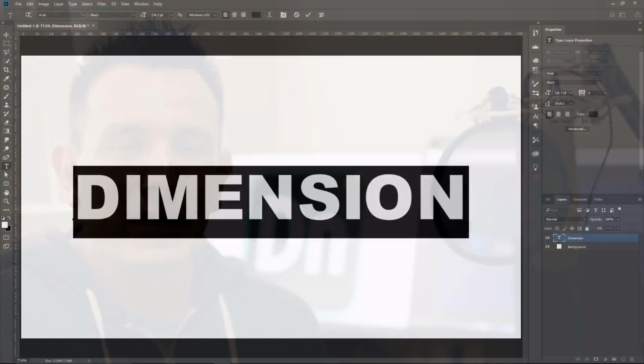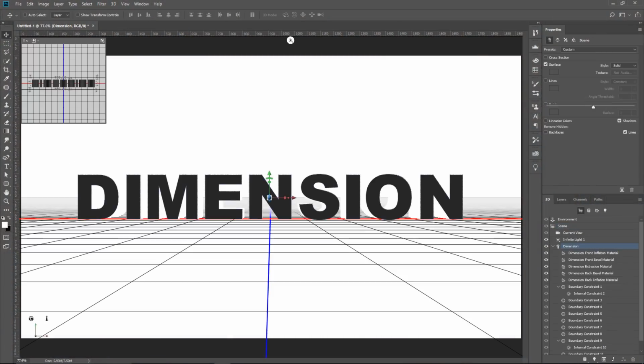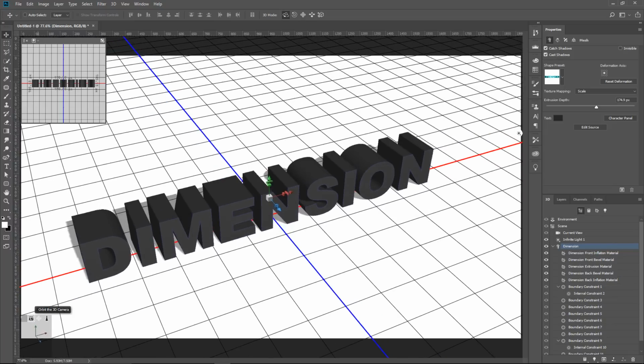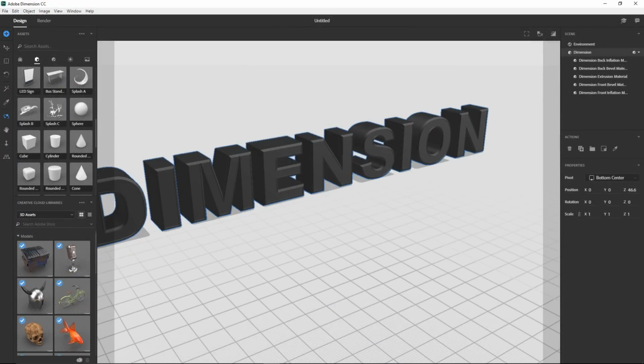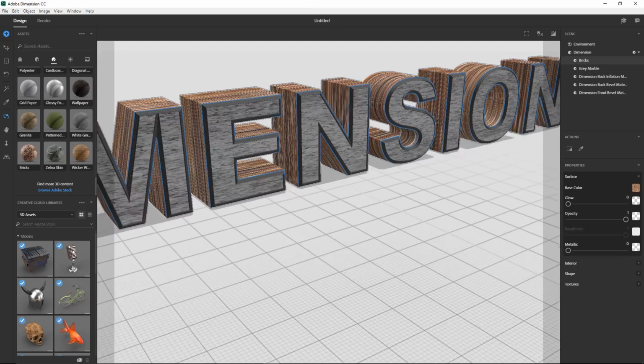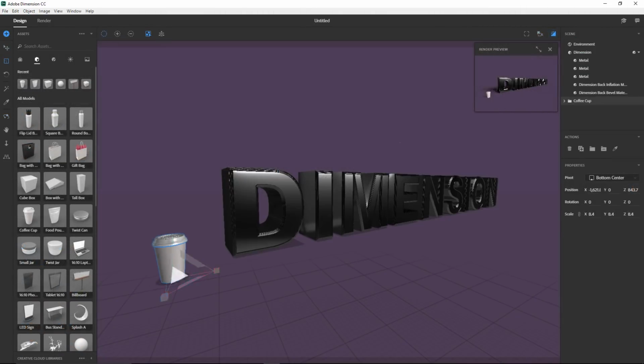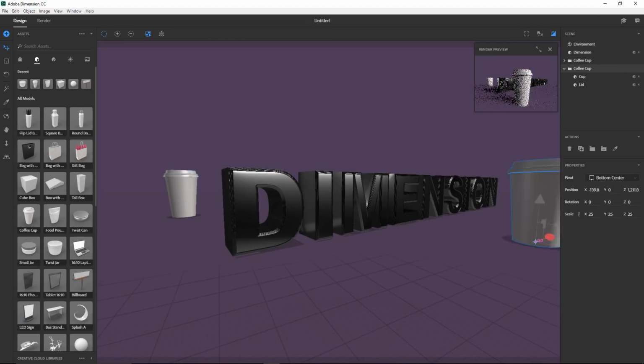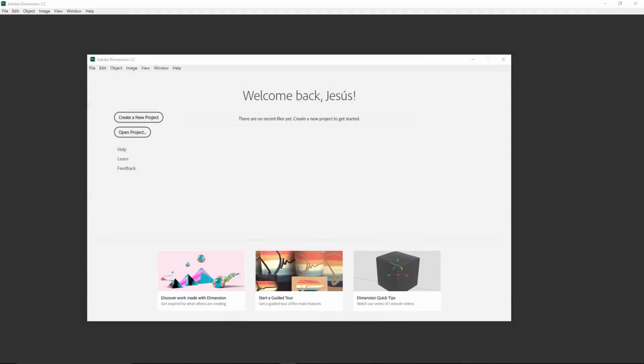In this tutorial, in Photoshop, we're going to create 3D text, and we're going to take that 3D text into Adobe Dimension to apply materials, lights, and the background image. You can think of this video as a crash course on Adobe Dimension CC. And just to be clear, in this tutorial we are going to be working with two applications, Photoshop and Dimension. If you are a member of the Creative Cloud, then you can download Dimension and follow along with this tutorial.